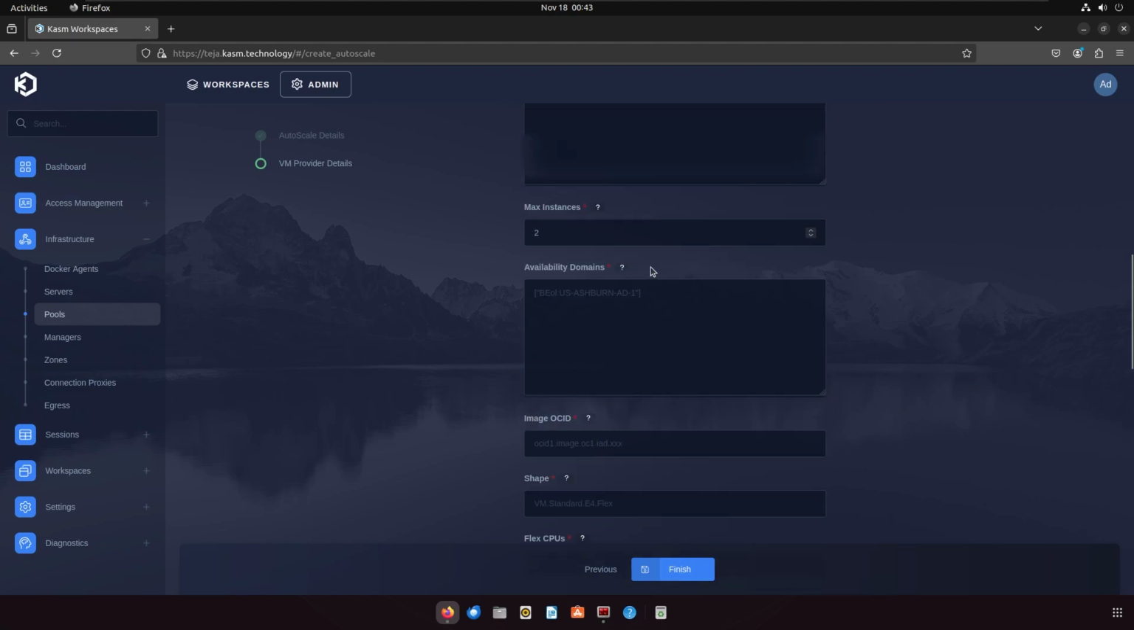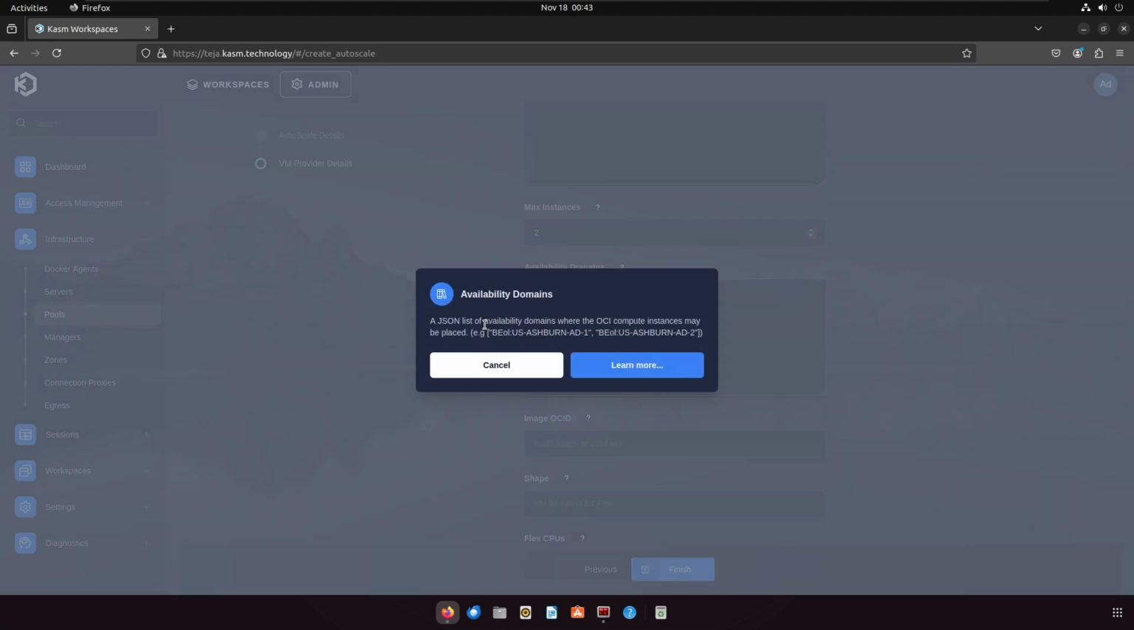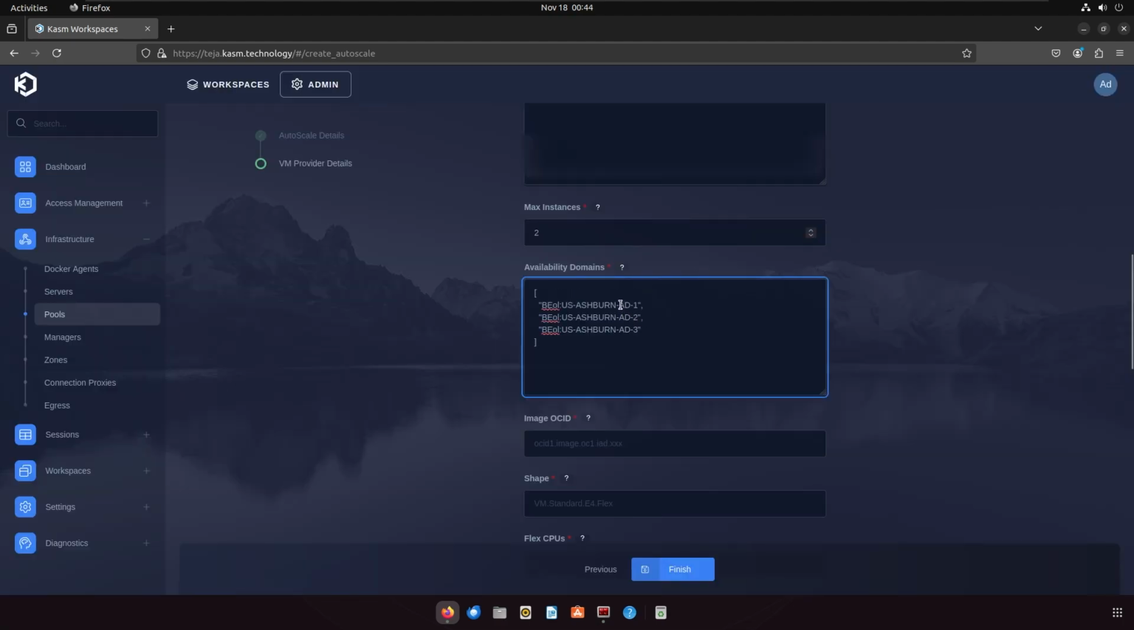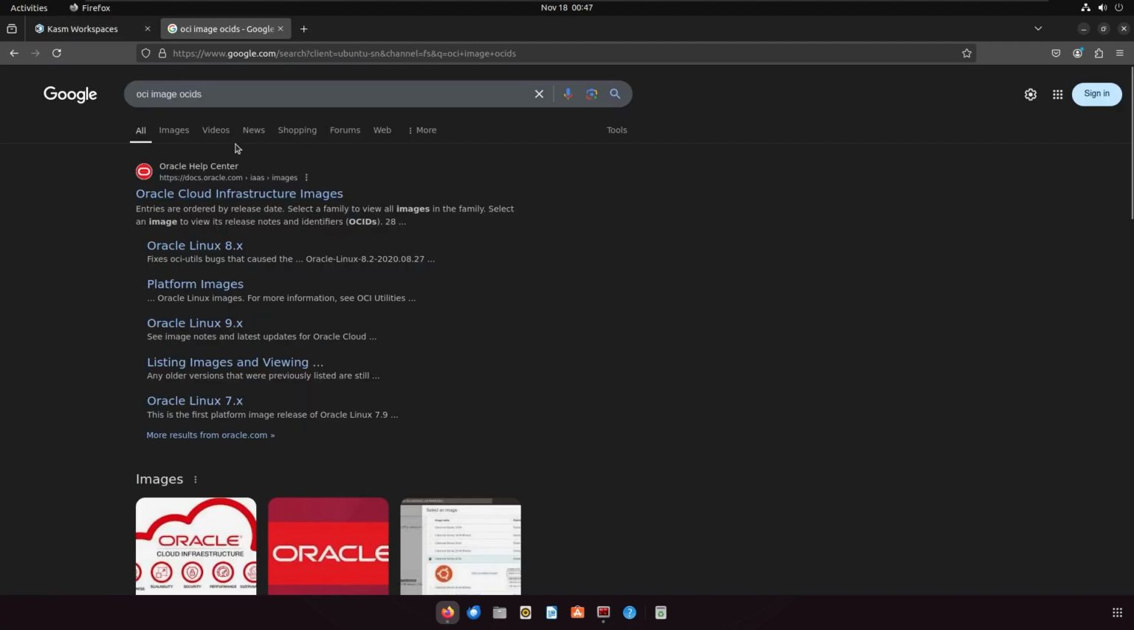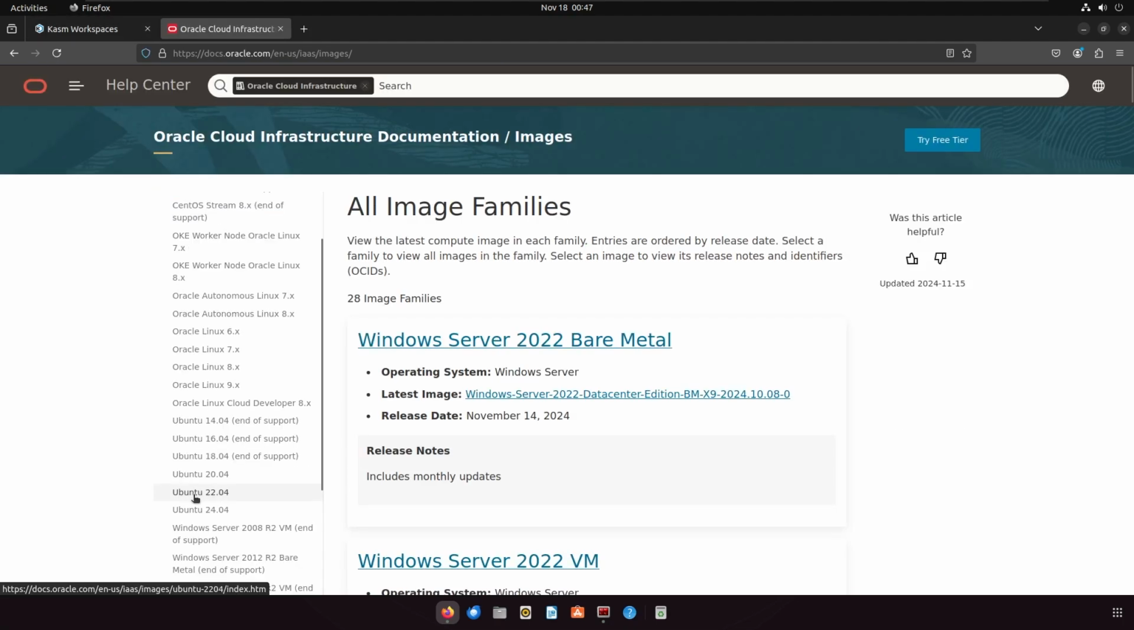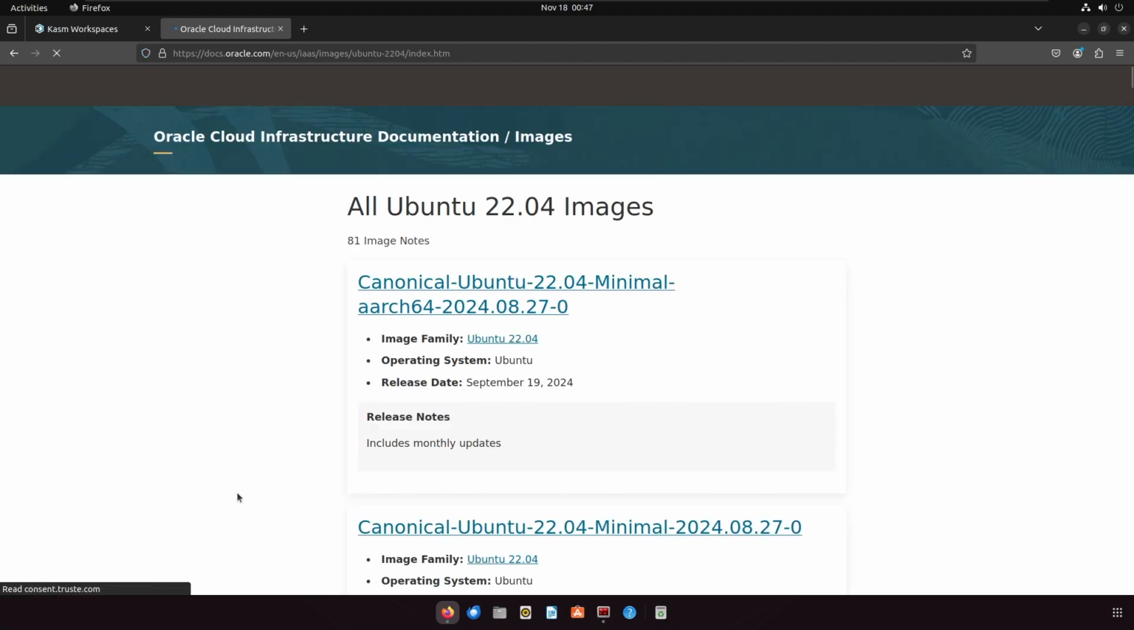The next option is the availability domains, and this accepts a JSON list consisting of the availability domains where the OCI compute instances may be placed. So I'm going to set this to Ashburn 81, Ashburn 82, and Ashburn 83. And then you can choose the OS image that you want to install on your compute instances. You can refer to the OCI docs to see all the available images, but we recommend that you use Ubuntu 22.04, which is what we will be using here.